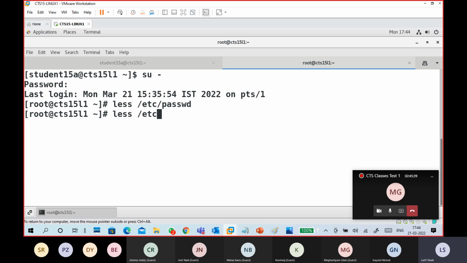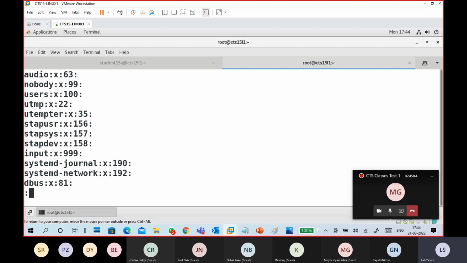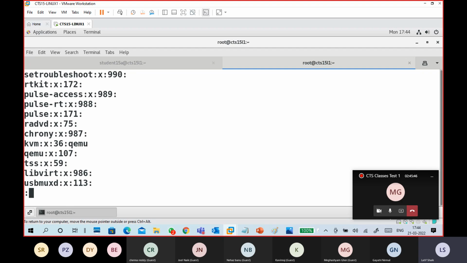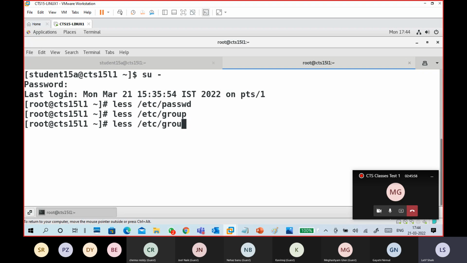less /etc/group. So you'll get a lot of groups here, including so many other groups. If you go down, you can see the username. The username is nothing but a group name. It is not a username, it is a group name only. Don't worry about it.